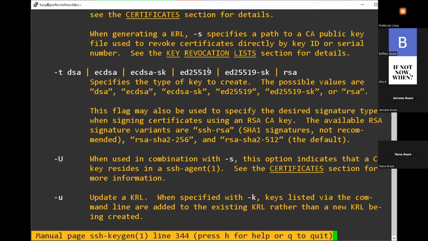RSA or ED25519. So like I said, the difference is that this has smaller key sizes and this has bigger encryption, and this uses a little bit more bandwidth and more memory to function. This uses less. That's the only difference, but you can use either one.